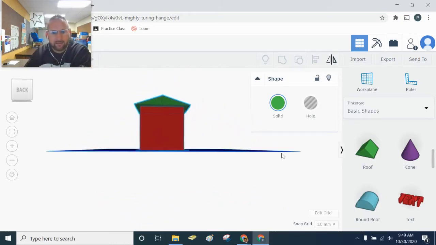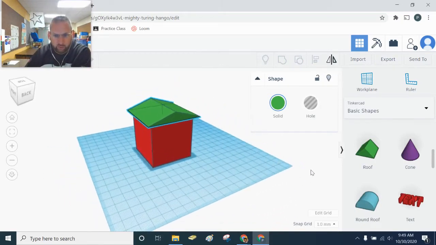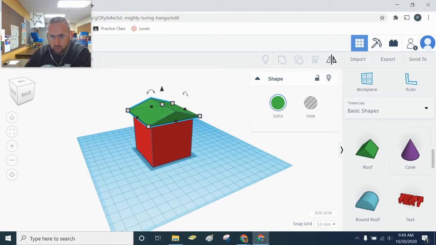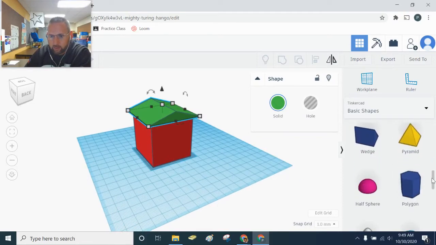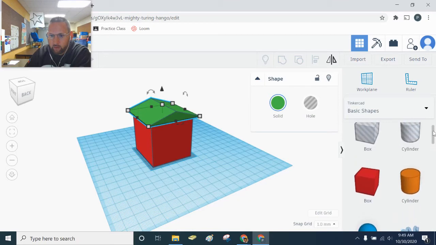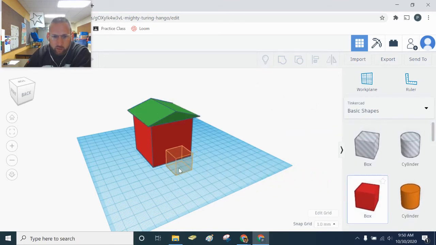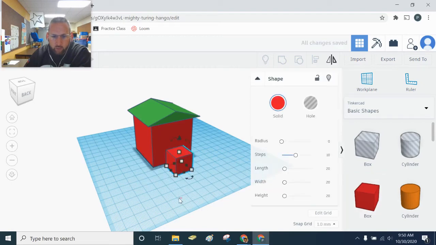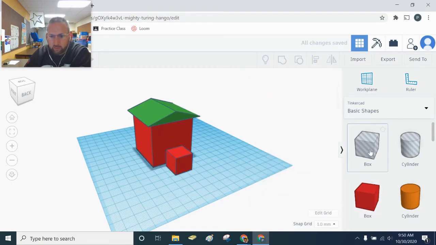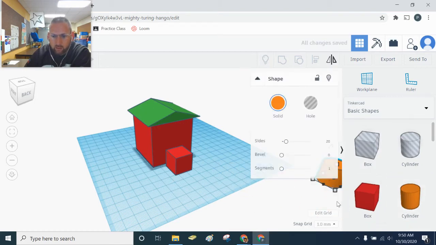All right, next little cool feature to build with. We're going to go back, and we're going to grab another box. I want to make a door here. You probably noticed there's two boxes. There's one that's called a hole and one that's called a solid. Now I dragged the solid on there, but what I want to show you is how to make anything what's called a hole. Get rid of that guy.